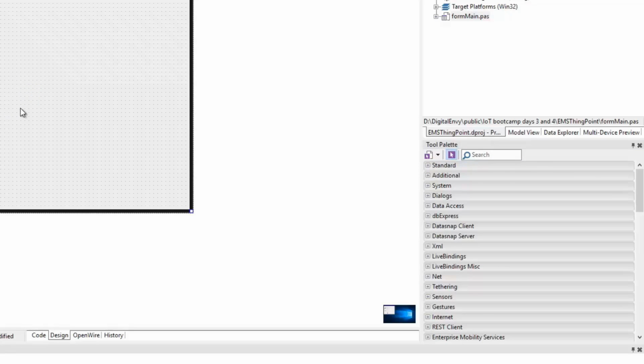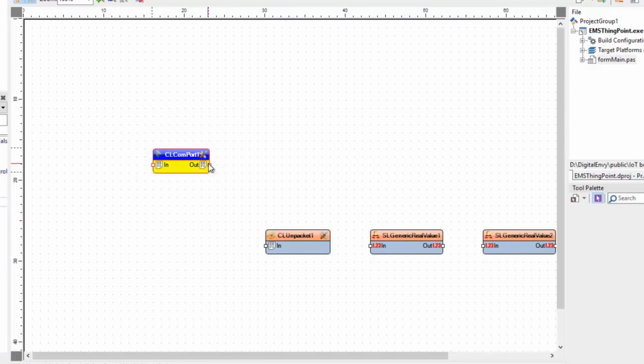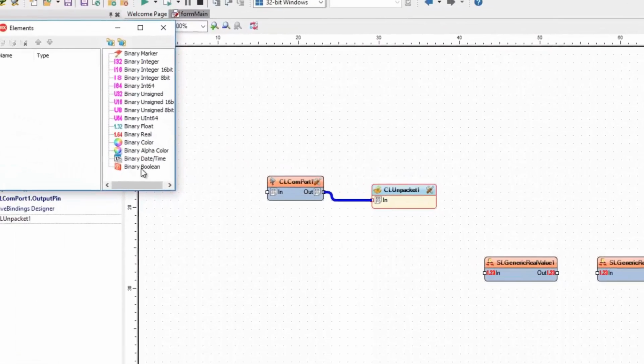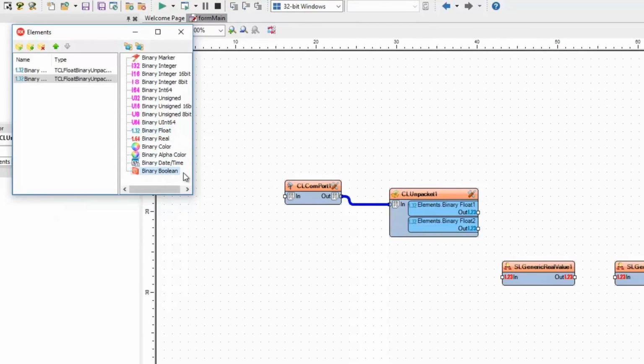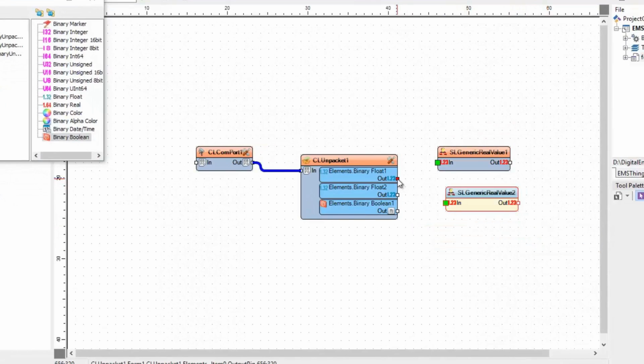And then in the code itself, actually let's go and do the wiring up first. So the COM port I'm going to feed into the unpacket. The unpacket needs to have some elements to decode the data that it's getting. So I'm going to go ahead and use two binary floats, and there's the binary boolean coming from the joystick button as well. We're not using it in this application, but we need to make sure that it's in there. And then I'm going to go ahead and bind up the float to the real, so they're bound.